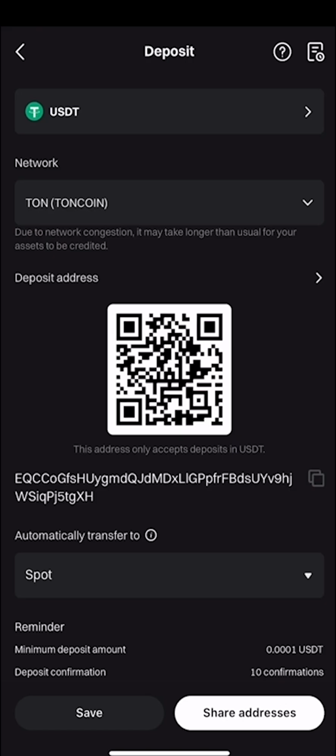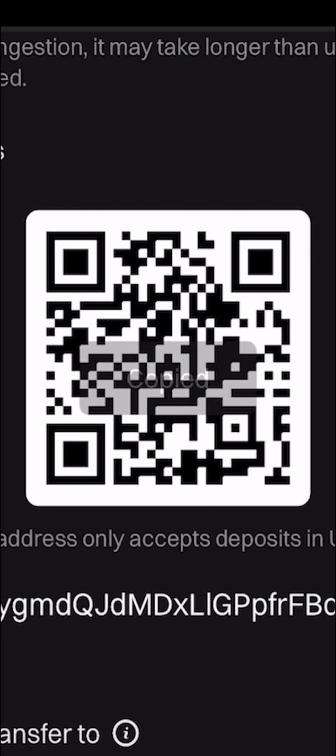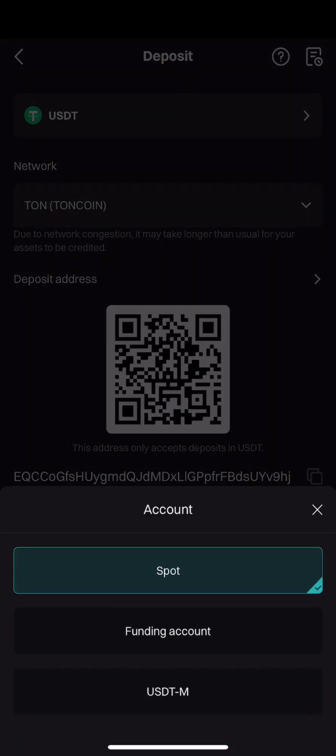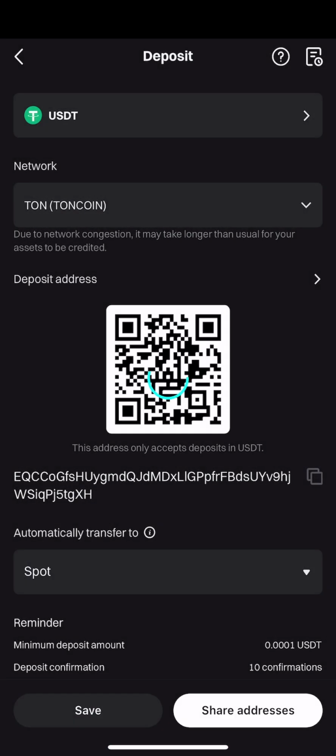Alright, as you can see, my address has been generated. So what I need to do is to copy the address right here. I've copied it now. You can see copied on the screen. And then the moment I send this USDT from my exchange, from Mexc exchange, to this exchange, the USDT will be transferred to my spot account.